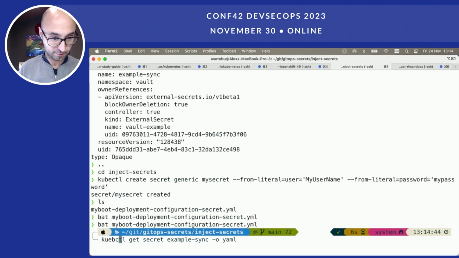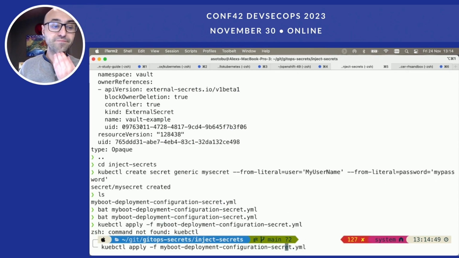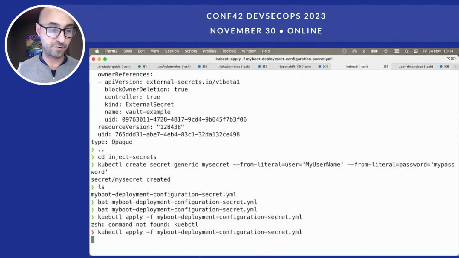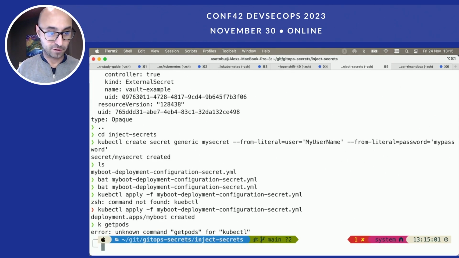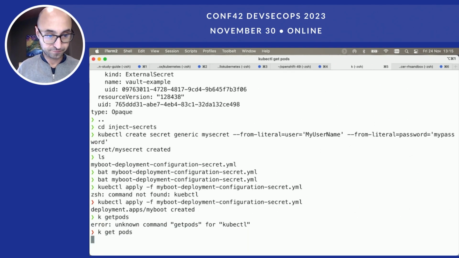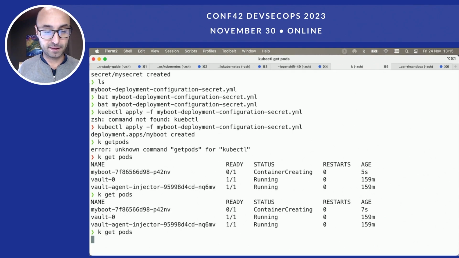Now I'm going to deploy it. kubectl apply, my boot deployment secret. I always say that if I got €1 for every time I wrote kubectl incorrectly, probably now I would be retired. Okay, now I've got my pod here. It's just starting. Let's wait a bit.